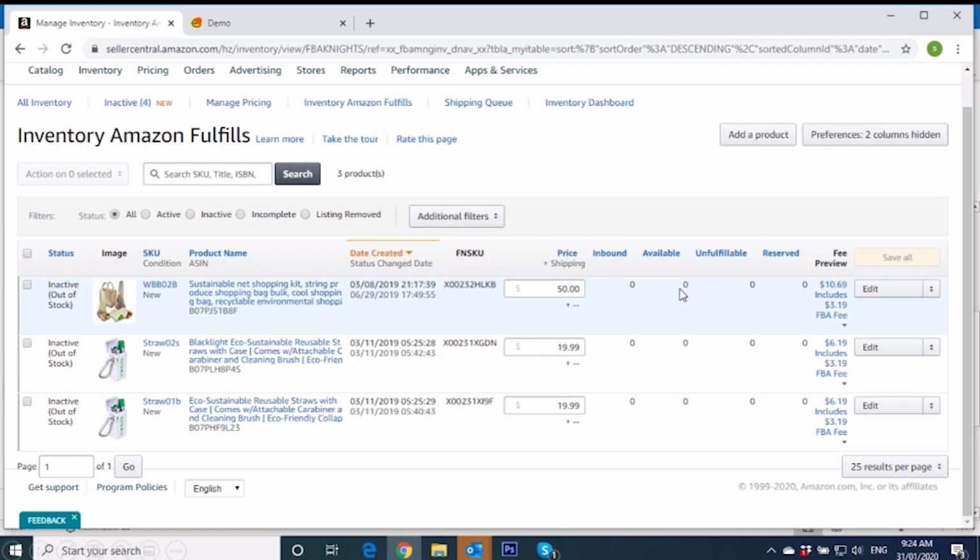So you can see here we've got 3 products that are in the Amazon warehouse. Well, actually, if you have a look, you'd see available, they're all 0. Inbound are all 0. We don't have products there, but you would. When you send products in and create a shipping plan, you'll see inbound and you'll see the number here, and then they move over to available.